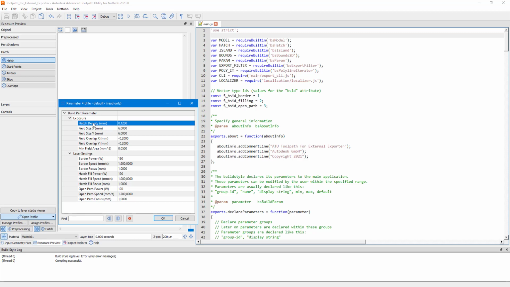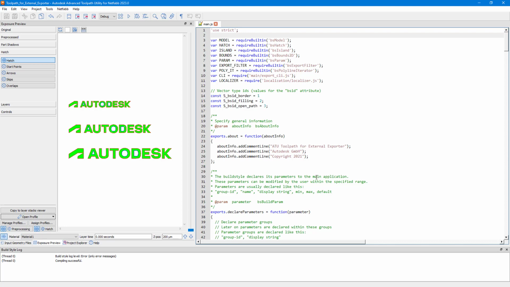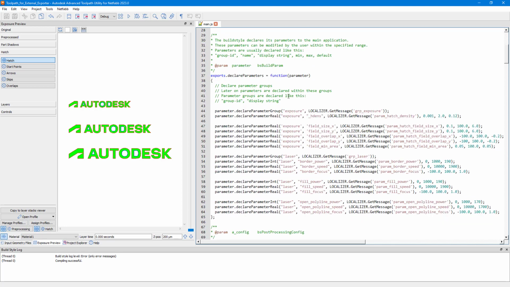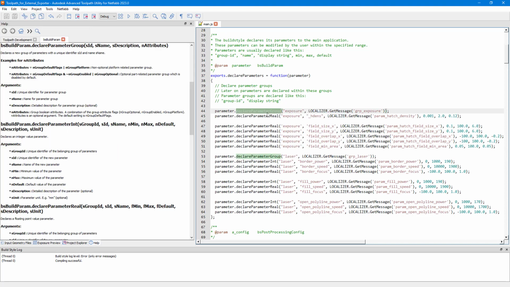Where and how is it decided in the script code which parameters are offered to the user? To create parameters that can be set by the user, there is the entry point function, declare parameters in the main.js file. It is easy to see how the script code creates a parameter group and populates it with parameters. With the declare parameter group function, a new parameter group with a unique ID is created. A parameter group also needs a name that is displayed to the user. In this example, the name comes from a translation table.